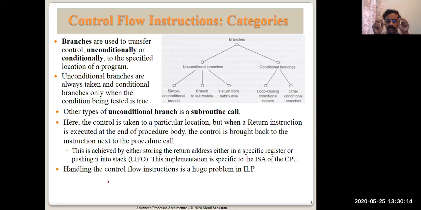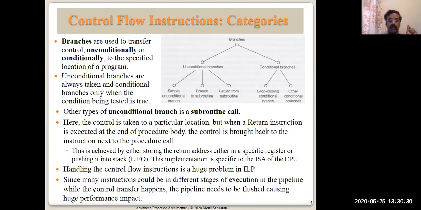We are talking about what impact those control flow instructions cause on the pipeline, because we are still worrying about the pipeline. The control flow instructions are a huge problem in ILP, instruction level parallelism. Since many instructions could be in different stages in a pipeline, different instructions have already come in, and then one jump happens. Now different instructions in the pipeline have to be removed, and a new set of instructions have to be brought into the pipeline. So there is a loss of a few cycles. It's not even one cycle or two cycles. It could be much more.